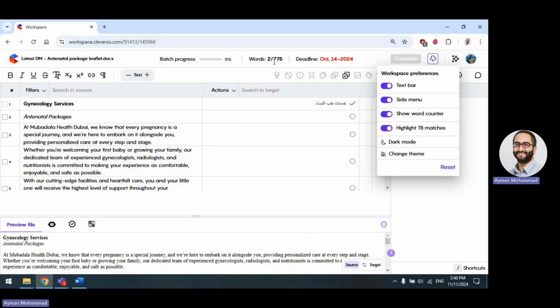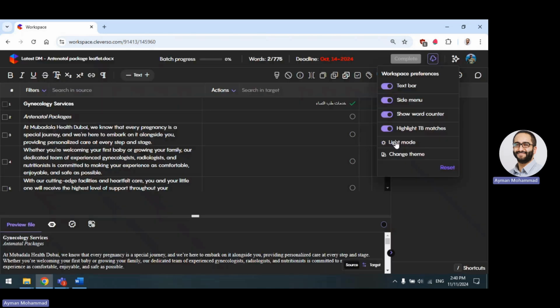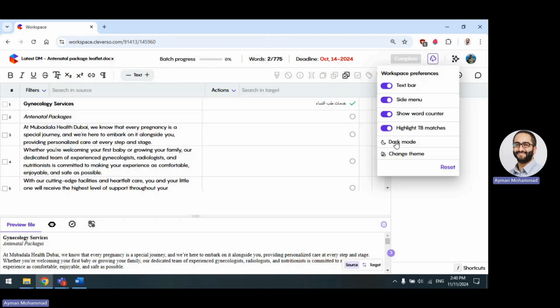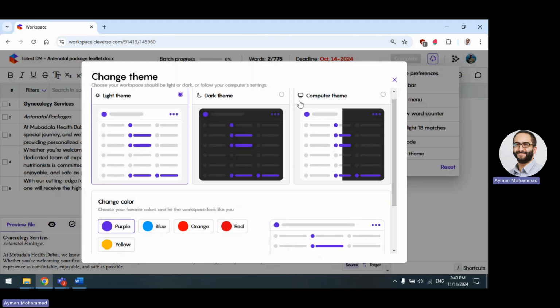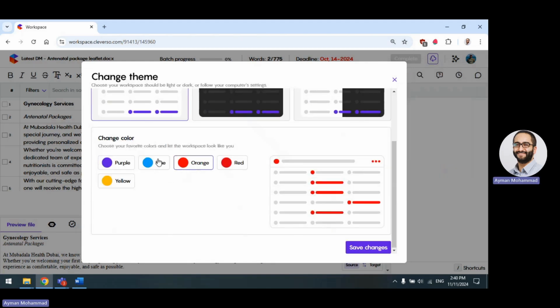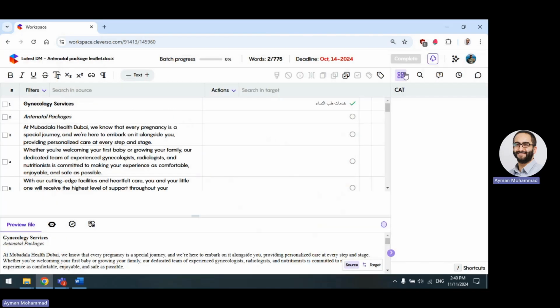Look, now it's different. And you have the option to highlight any TB matches. So if there's a term-based match in the text, this option will make sure it's highlighted for you so you can have a look at it. And dark mode simply takes you to the dark mode. And you have options to change the theme, dark or light colors. You can have a preview when you click on them. And once you save, it will save the changes.